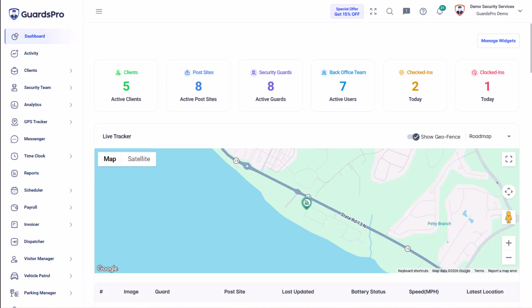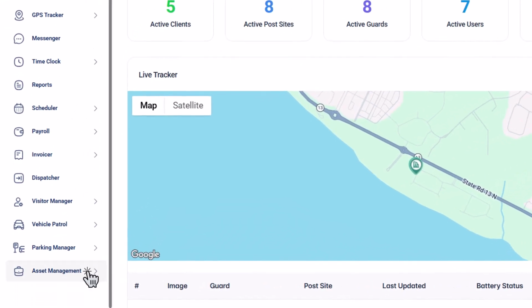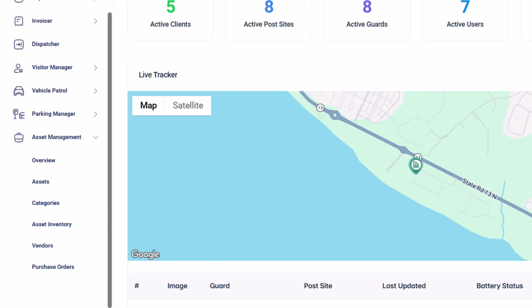Log in to the GuardsPro Back Office Dashboard. From the left-hand menu, navigate to Asset Management and then select Asset Inventory from the drop-down.